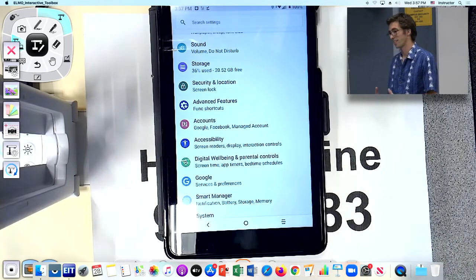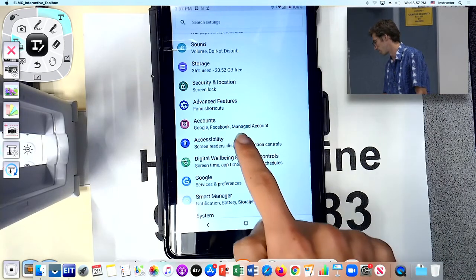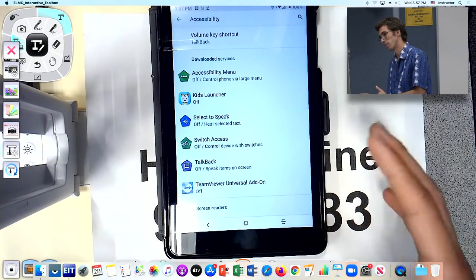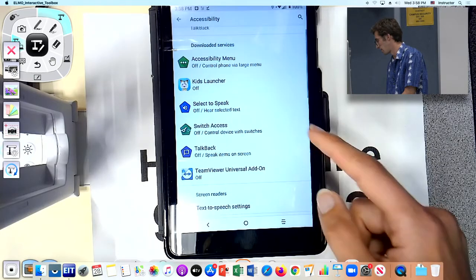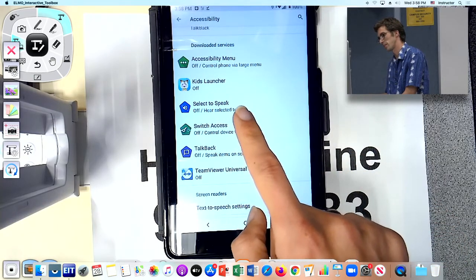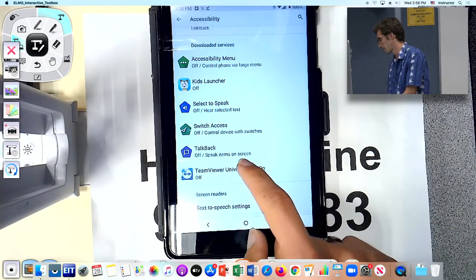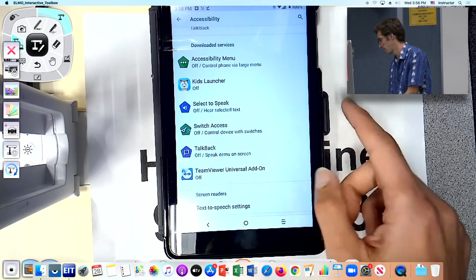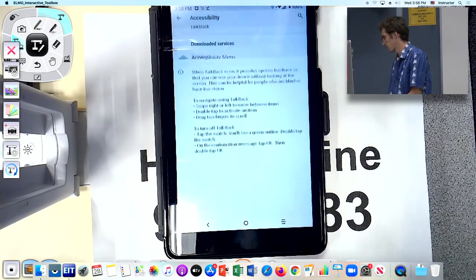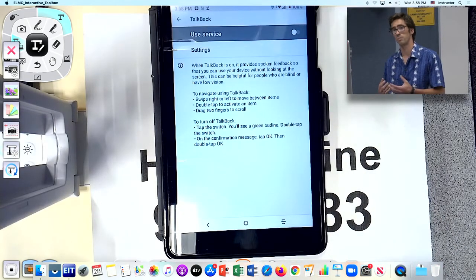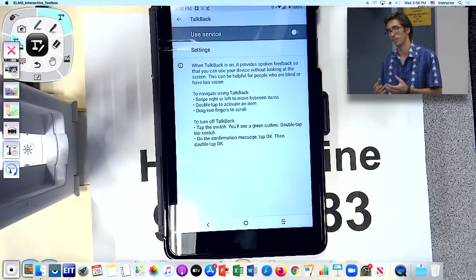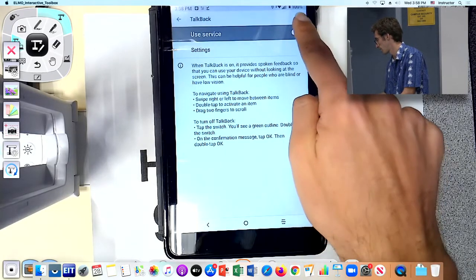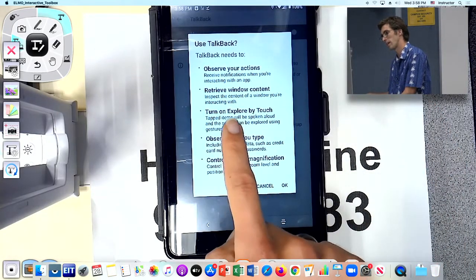And lastly, but not leastly, there is the accessibility features on your tablet. So if you go to accessibility, there are some very cool tools here. There is select to speak, there's switch access, and talkback. Select to speak and talkback are the ones we'll be exploring. I'll go with talkback first. And if you want your tablet to read certain things to you, the text on the screen, this is what you would use. So you slide this on, use talkback.